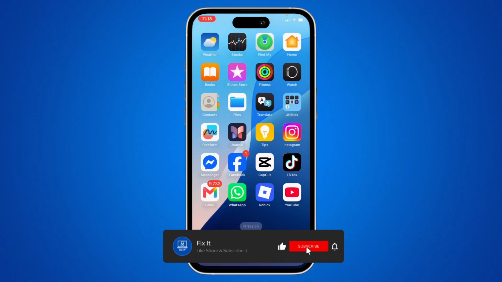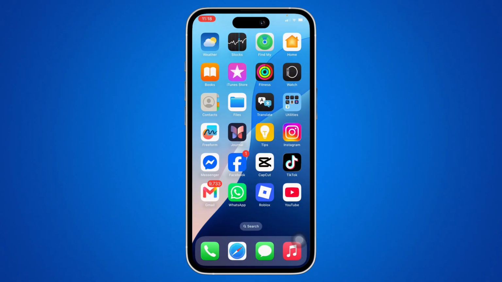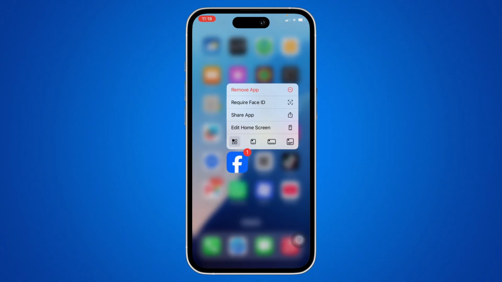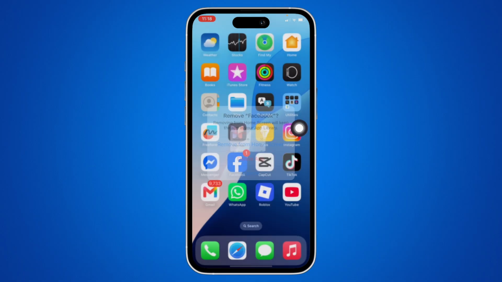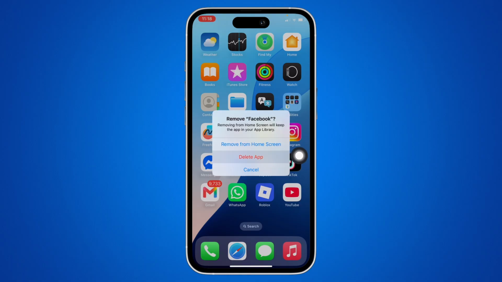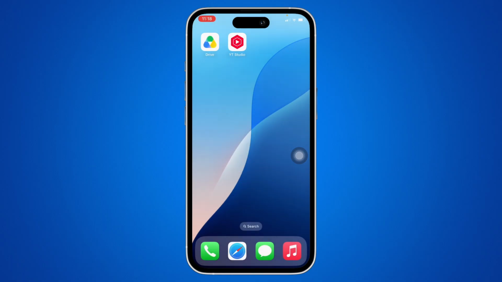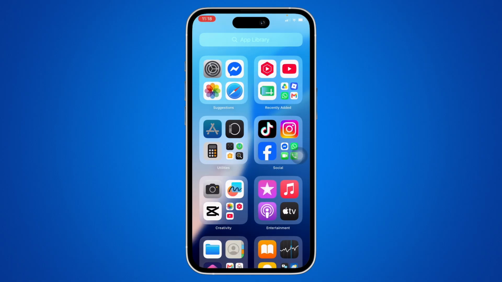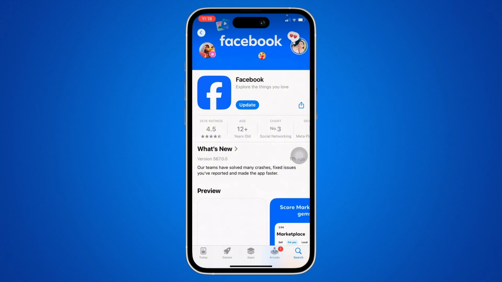And if your issue is not fixed yet, then go ahead and on your home screen tap and hold on the Facebook application and then tap on Remove App and then on Delete App. Delete the app completely from your device and then reinstall it again from your App Store, and by now your issue should have been fixed.